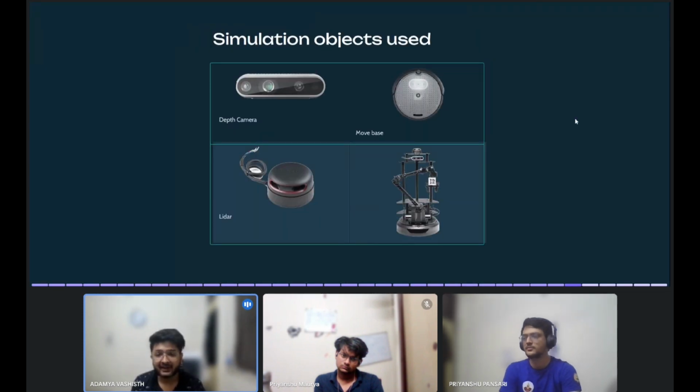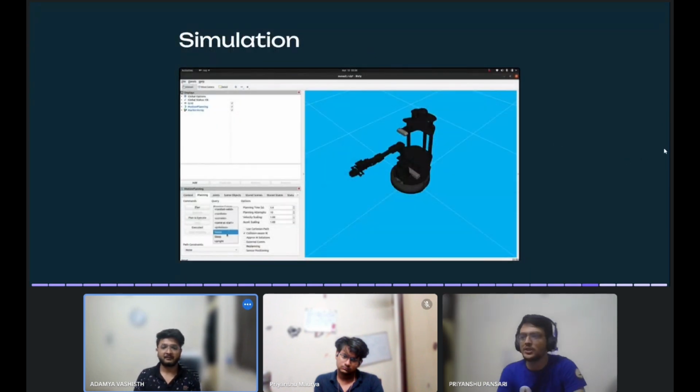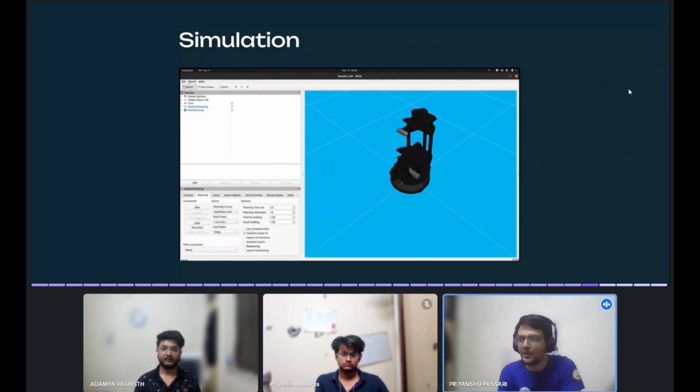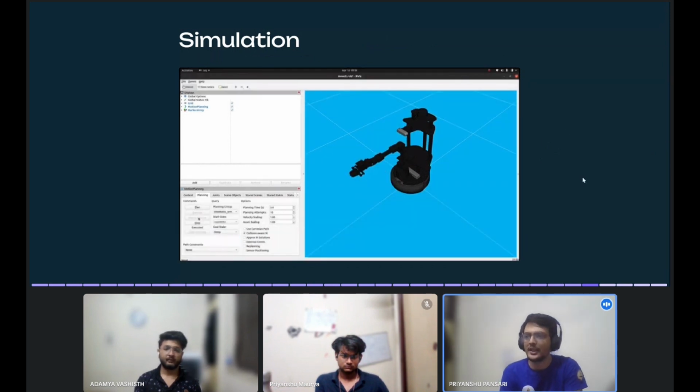Now, the objects that we have used in our simulation are a depth model and our mobile-base LiDAR, and this is the structure of our demo model that we are using in simulations. Now you can see here the simulation of the arm. We can provide the arm an end point, and it can complete the path that is required for the arm to reach that point.